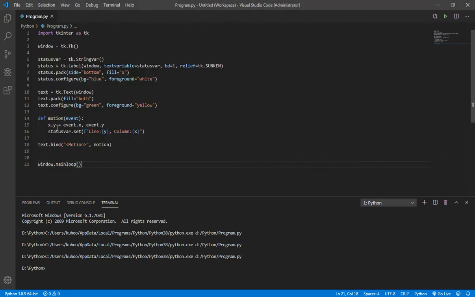So what did we do here? Just recall it. We have made a variable status var in which we have written tk.StringVar. StringVar, as I told you, is used for storing a string. You can use IntVar also for storing an integer. Now we have written status equals tk.Label. We have made a label here, but afterwards it became a status bar.